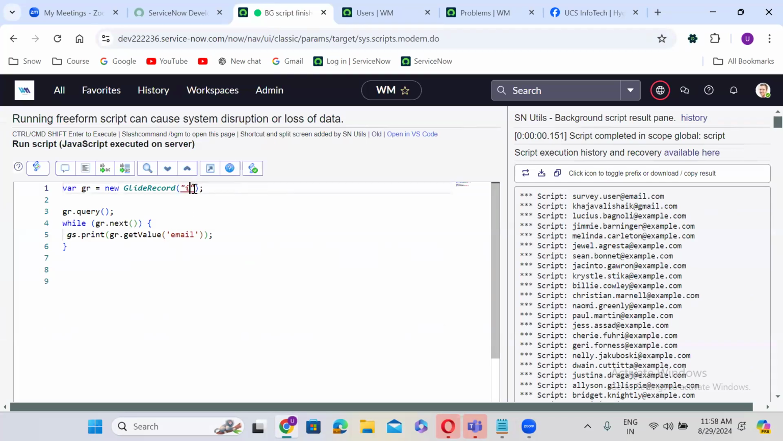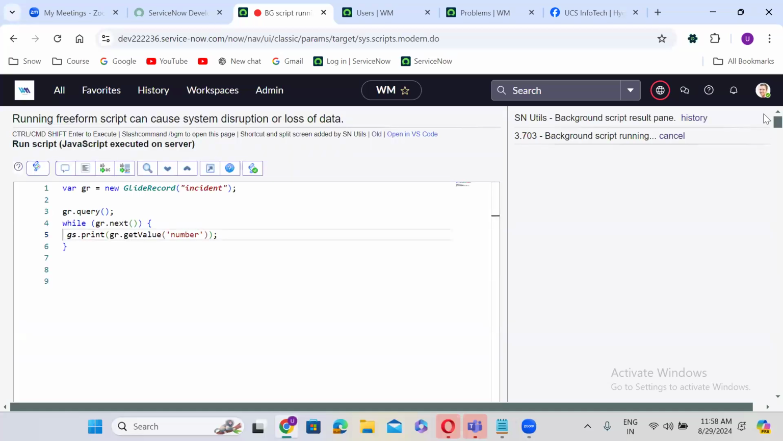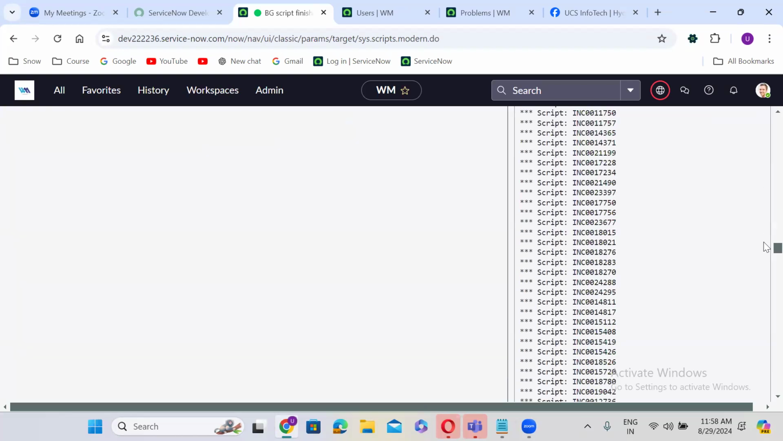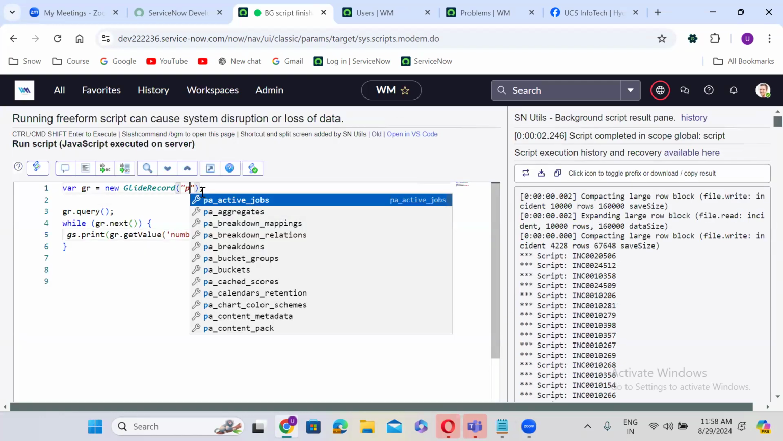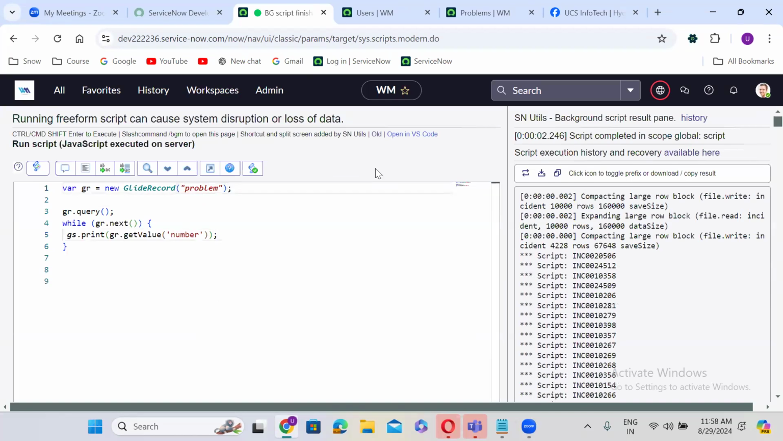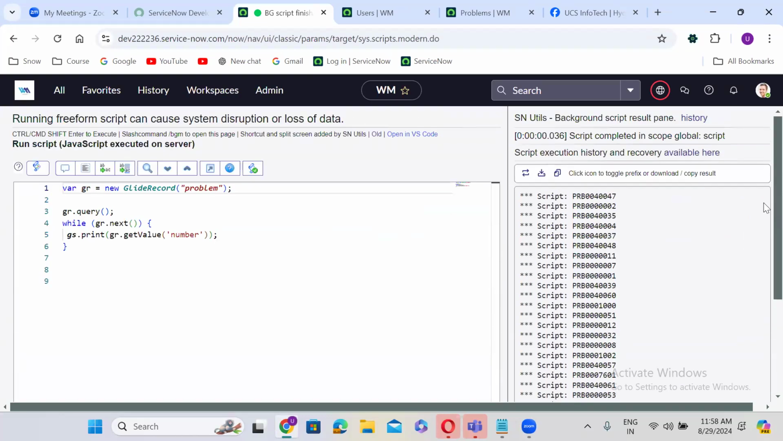All incident numbers I want to filter. There are so many incidents, guys. That is why it will take some time. All the incident numbers I'm able to filter, right? All the problem names. Likewise, we can do the filtering and all using script.